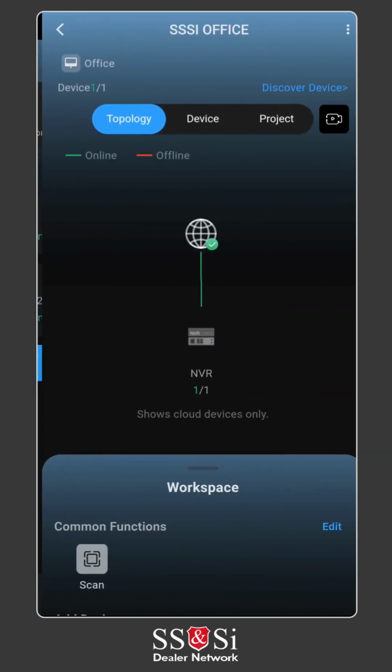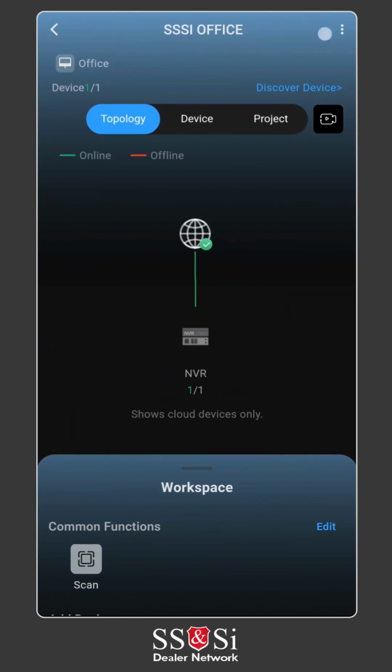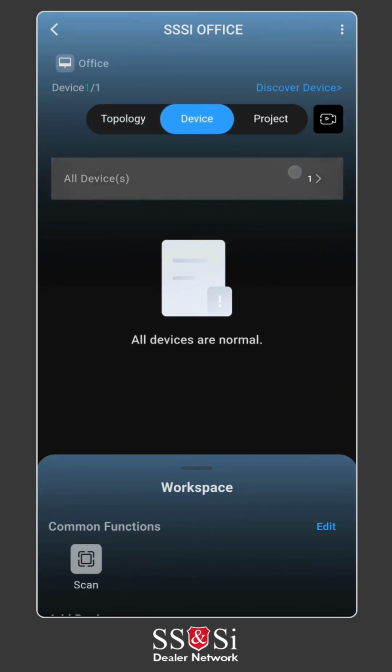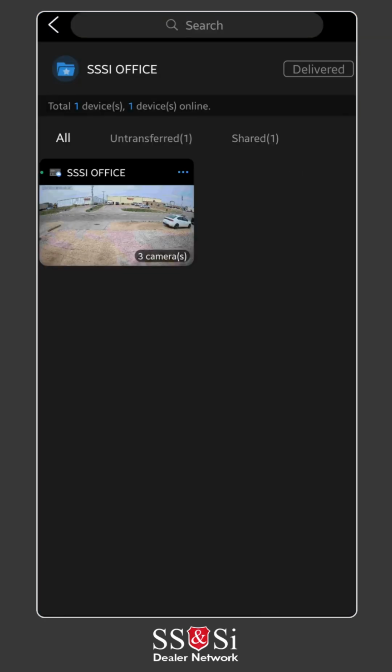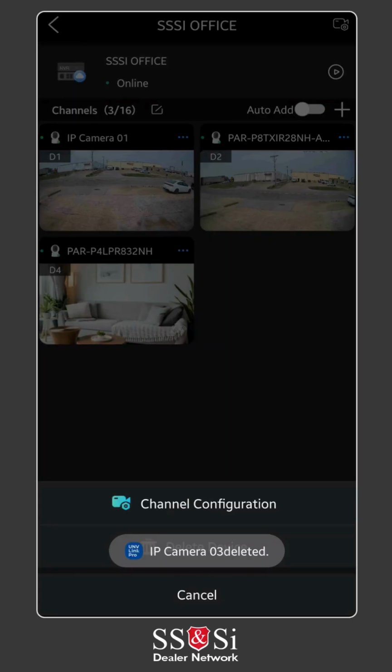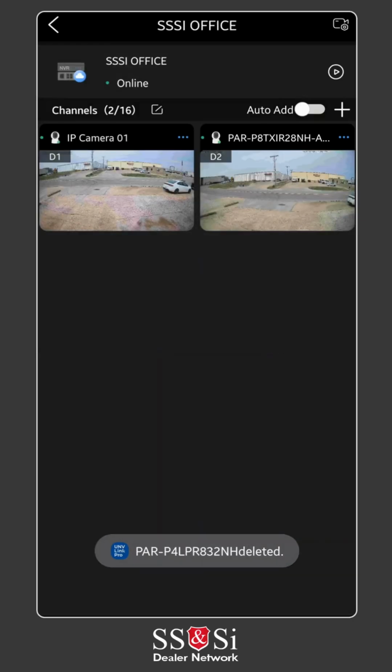If you go ahead and just click on the project, and we were in here once before, go into device, and then you can click all devices. So this shows you the NVR that's in this project. If you've got multiple NVRs on a single site or a single project, this is perfect for that. And from there, you can click on the individual NVR like we did here.